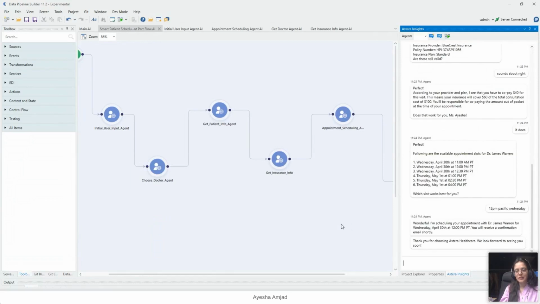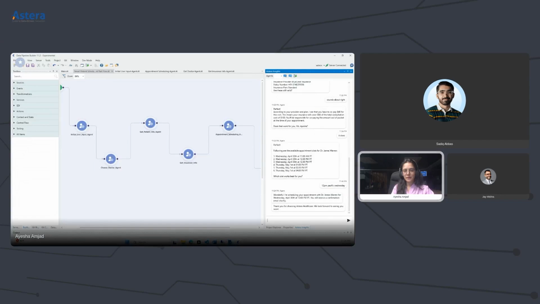Like how you can create this use case, there are of course ways of creating all different kinds of use cases, like sales agents, customer support agents, and so on and so forth. So with that, I'll conclude the demonstration. Thank you. Over to you, Sadiq.